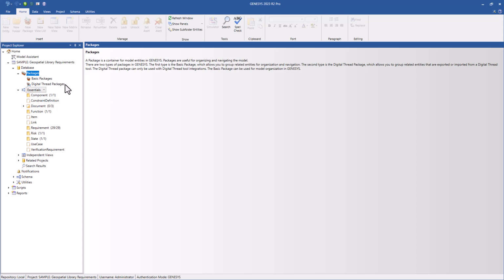Digital thread packages were added to emphasize the need for precise scoping of information to be used in digital threads when working in a digital engineering environment. To show a couple of different use cases for packages, I loaded a project that is being used to manage requirements in a larger digital engineering environment.